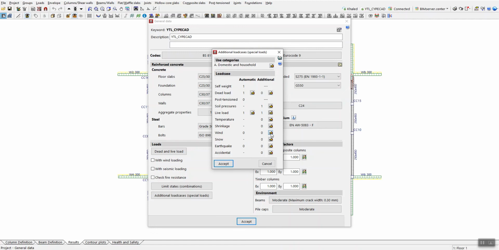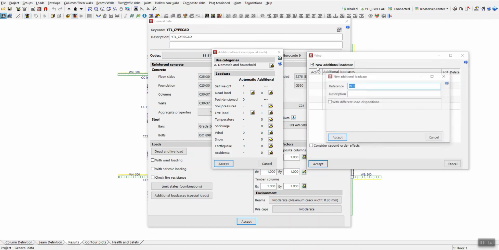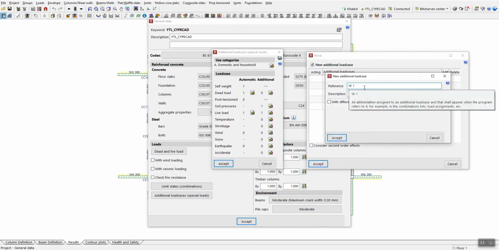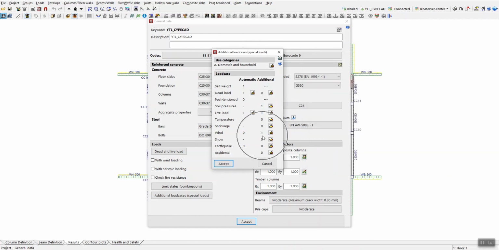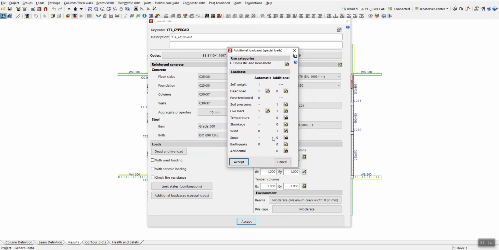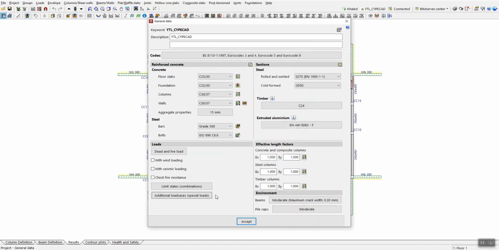So that's why here, again, you need to click on this small icon. And from here, for example, you want to say W1 or wind 1, and then you can accept it. So here you have the wind load. This is actually the way that you can specify the different load types by yourself, and you can include it in your project. So let me just cancel this.